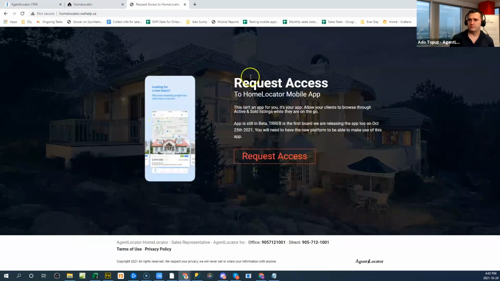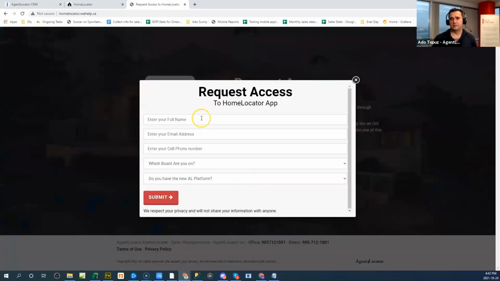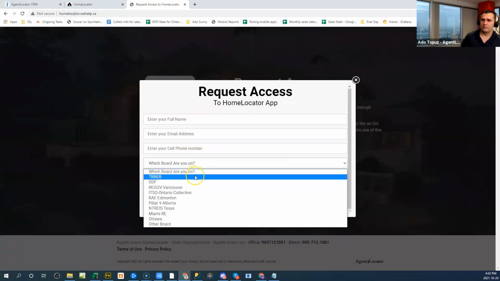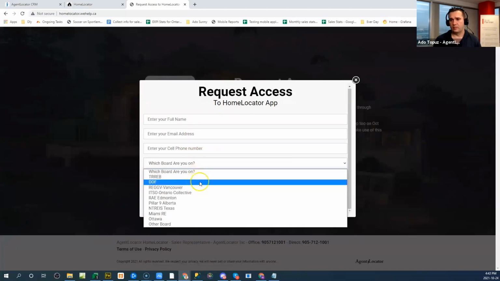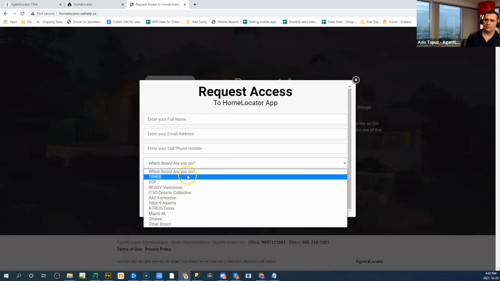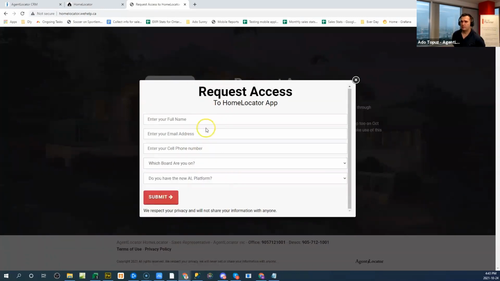When you get to this page, all you need to do is click on request access, enter your name, your email address, your cell phone number, and then which board you're on. Remember that Toronto Real Estate Board is the first one we're releasing, now on the 25th. However, even if you are a client with another board, go ahead and submit your information, because the moment we have it available for your board, we'll give you access to it.